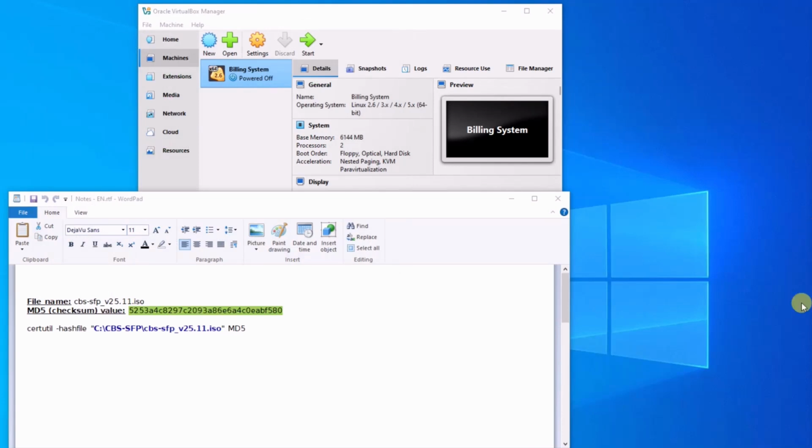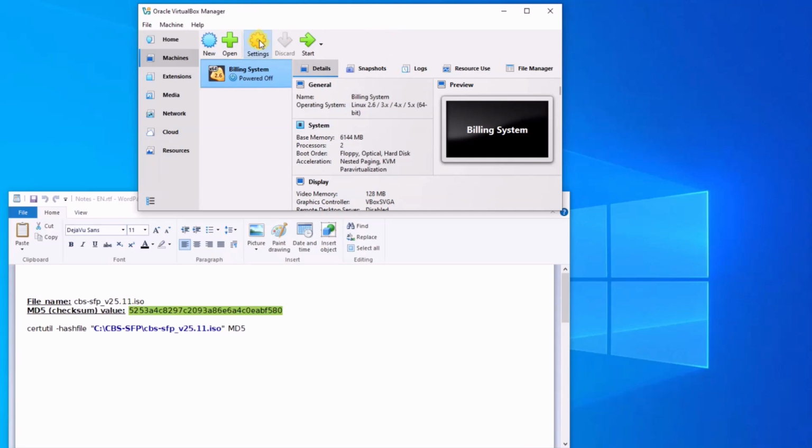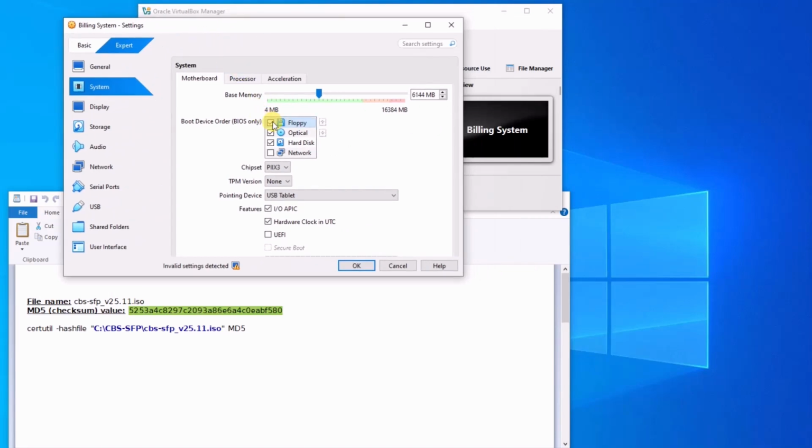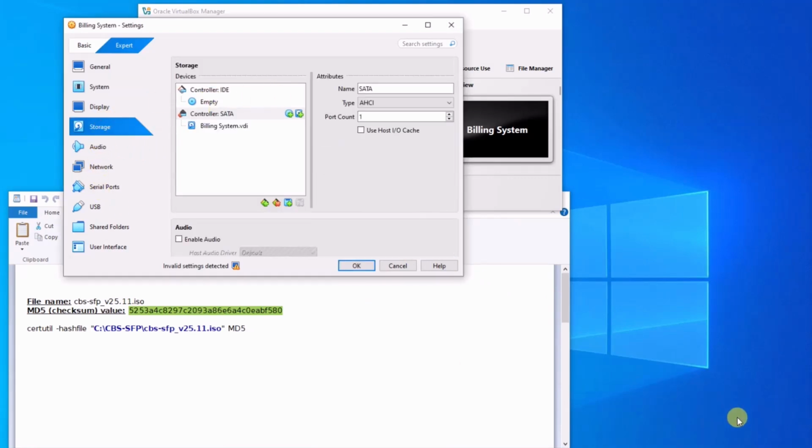For this final configuration, we will first go to the System tab to uncheck all boot devices except for the virtual hard drive. We will also uncheck the hardware clock in UTC option to ensure that the virtual machine's time matches the host machine's time. Next, we will go to the Storage tab to ensure that the ISO file is detached from the IDE controller. This appears to already be done, as it is listed as empty.